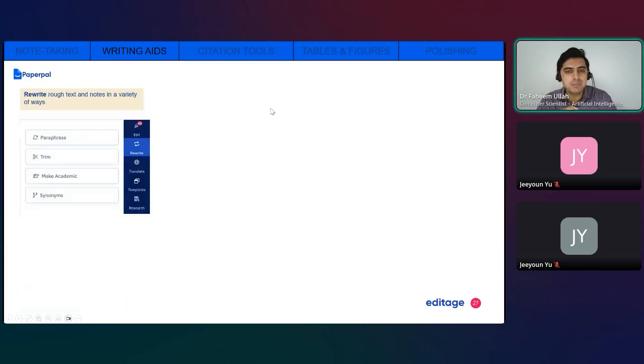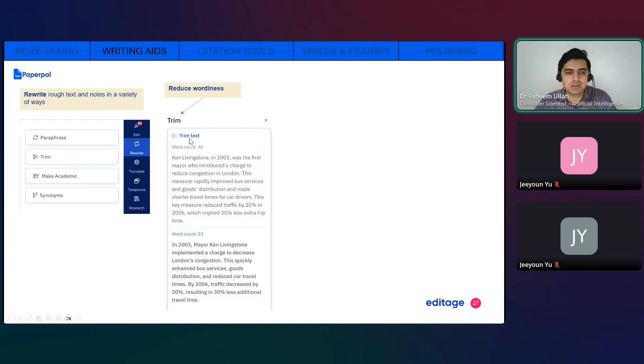Then Paperpal also has a feature called rewrite. With rewrite, you can paraphrase your text, you can trim or shorten the text, you can make it academic, and you can use more synonyms. For example, when we have something like this and we say trim, it will reduce the number of words. Initially it was 46, then it was 33, but it does not change the meaning. It just rewords it in a way that takes fewer words but conveys the same message.